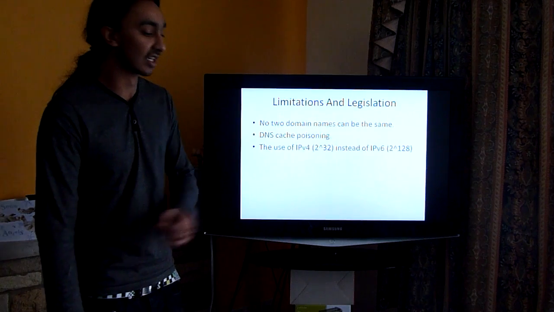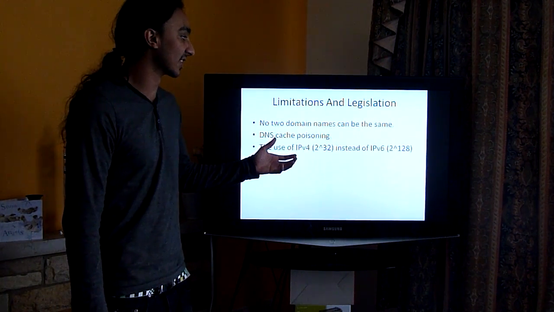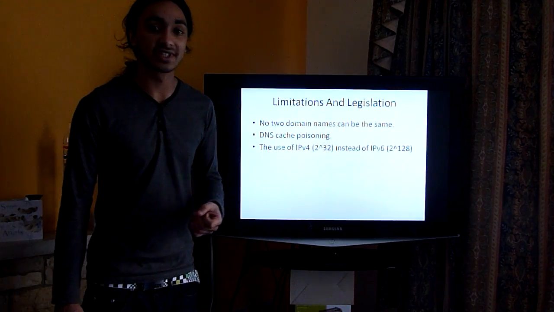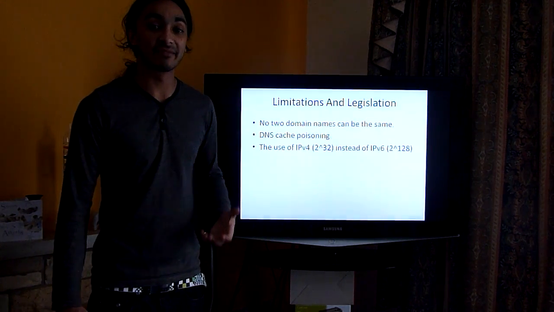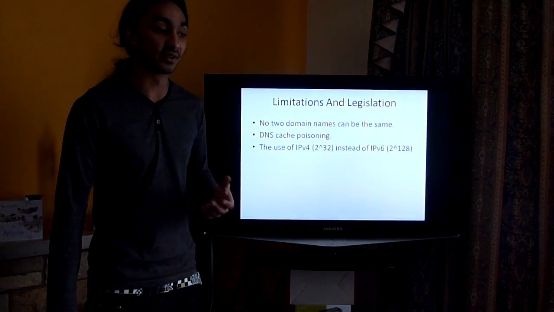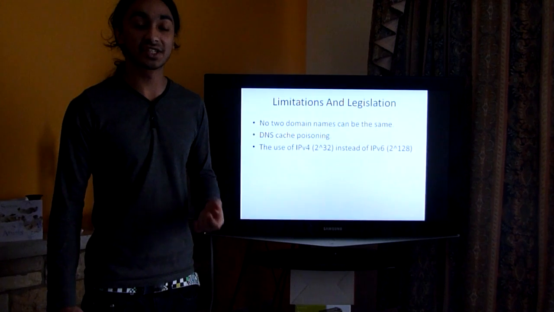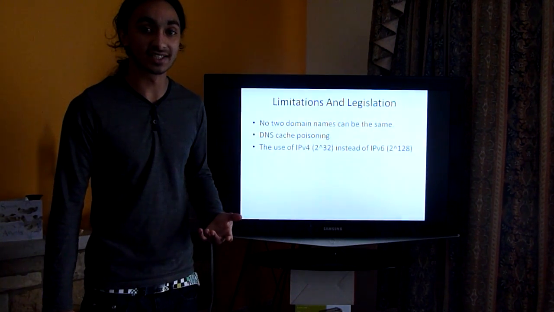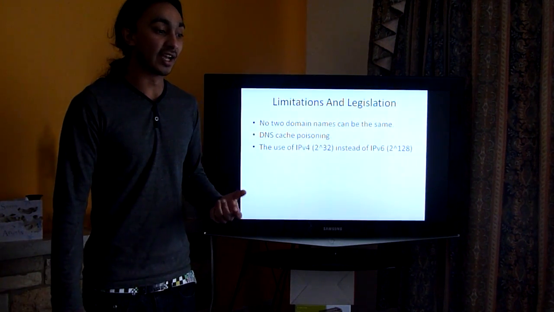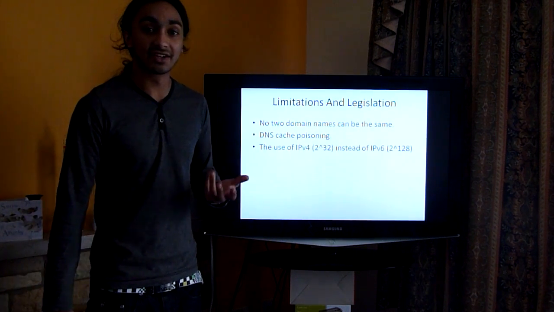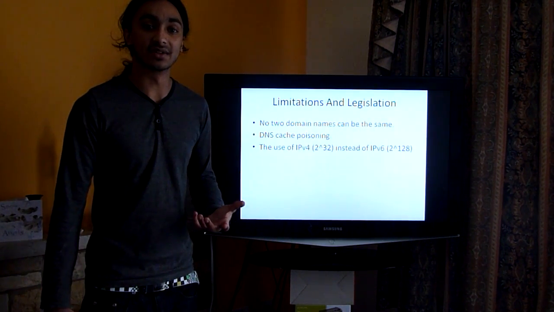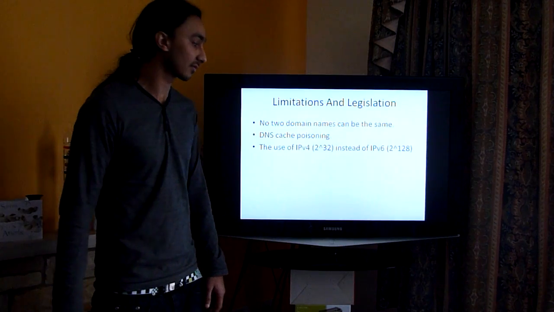Another limitation is DNS cache poisoning. DNS cache poisoning is when data is cached from a database that is not from an authenticated source. This means you could retrieve a faulty IP address and could be led to a dummy website. They could then record all your details and use them for themselves.